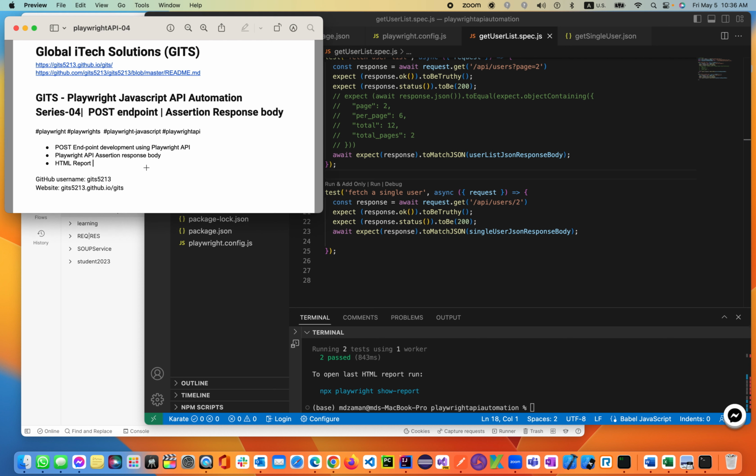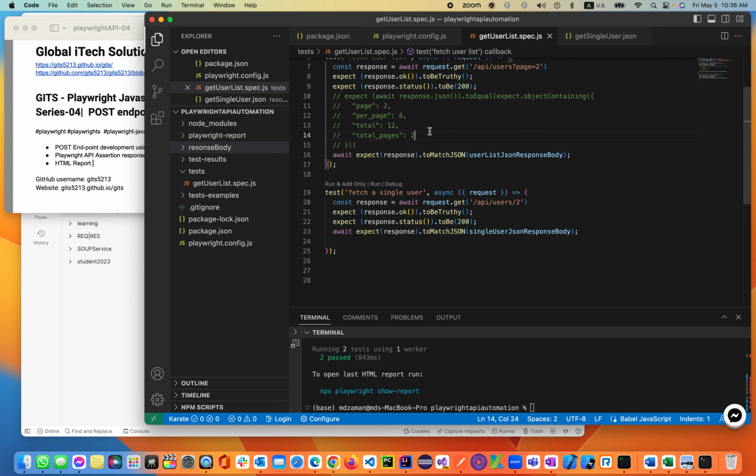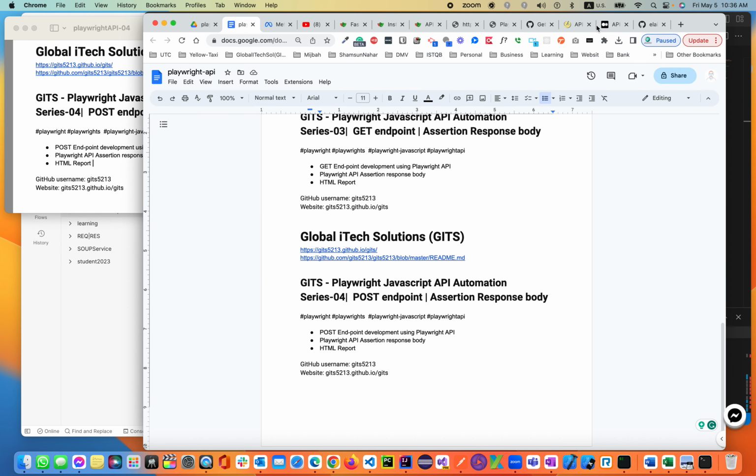So today, in the previous lecture, we developed GET endpoints and validated the 200 OK status code and the response body. Today we will develop a POST endpoint, and also validate the response body and the HTML report. Let's go ahead and see it. I will be using the same website, Reqres, which we used earlier.